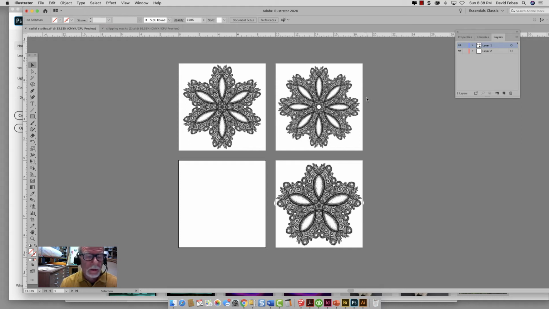Okay, Mr. Phobes here. I'm going to show you how we're going to achieve these radial patterns. This is the 3-axis 60 degree, this is the 4-axis 45 degree, and this is the 5-axis 72 degree. So I'm going to show you how we're going to accomplish this.